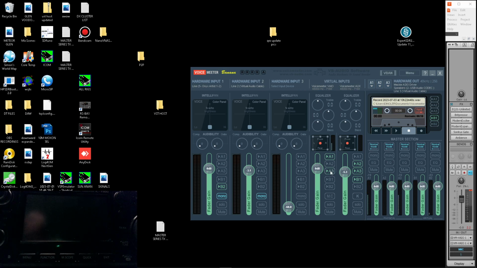Any other check-ins? Okay, so ignore the A3 I just turned on. This sends audio to OBS. I got a QRP station. I have Bravo Juliet Golf. Okay, so that's working. We can come back over to the ICOM.